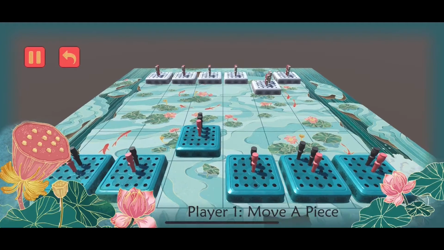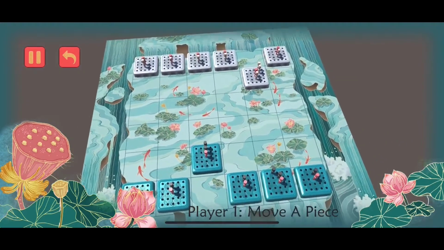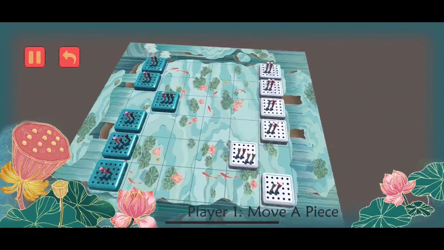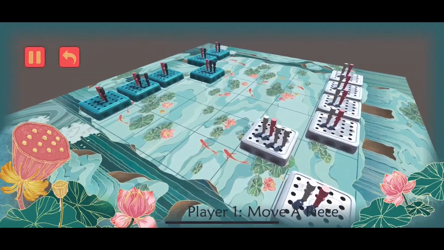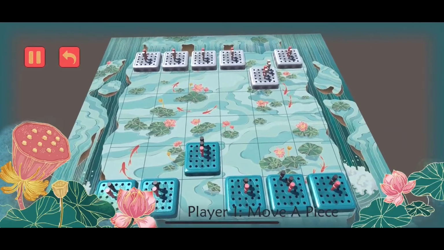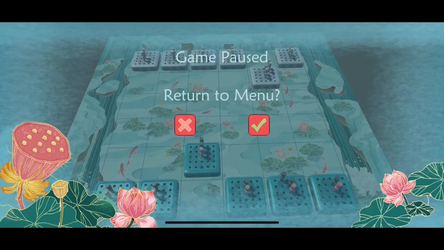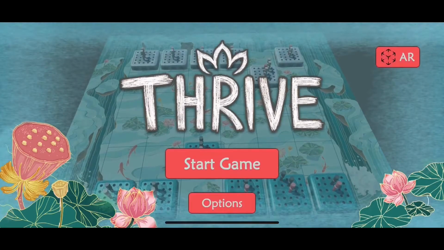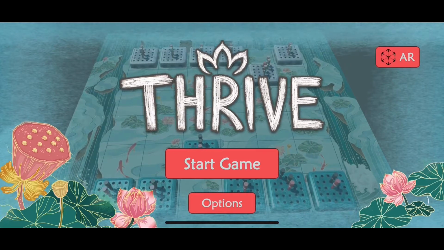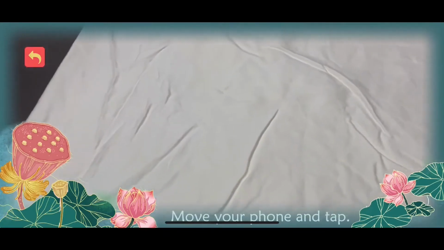And I can drag anywhere on the screen to change the camera up or down, and I can drag left or right to rotate the camera. So I can get right in there and see exactly where my opponent moved. Let's just hit pause and go back to the main menu for a second, because I really want to show off this augmented reality mode. So I'm going to click this AR button up in the upper right hand corner.